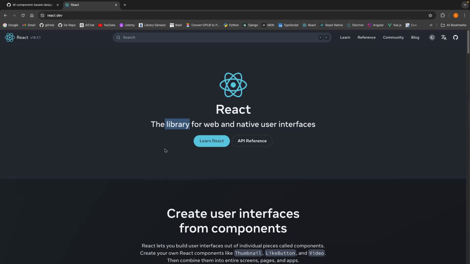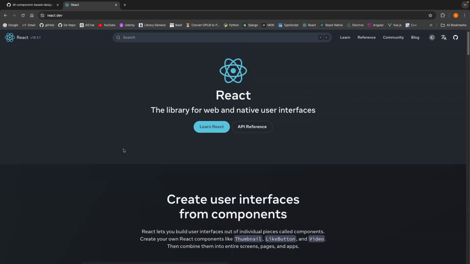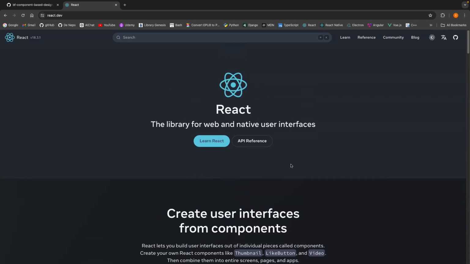So I can compare React with Angular or Vue. Both of them are frameworks. That's why we call it a framework. It is actually a library, but we call it a framework. It doesn't matter. So it's a JavaScript library. We use it to create user interfaces. What are user interfaces? Simply a website. Whatever you see here, that's what we call user interfaces.